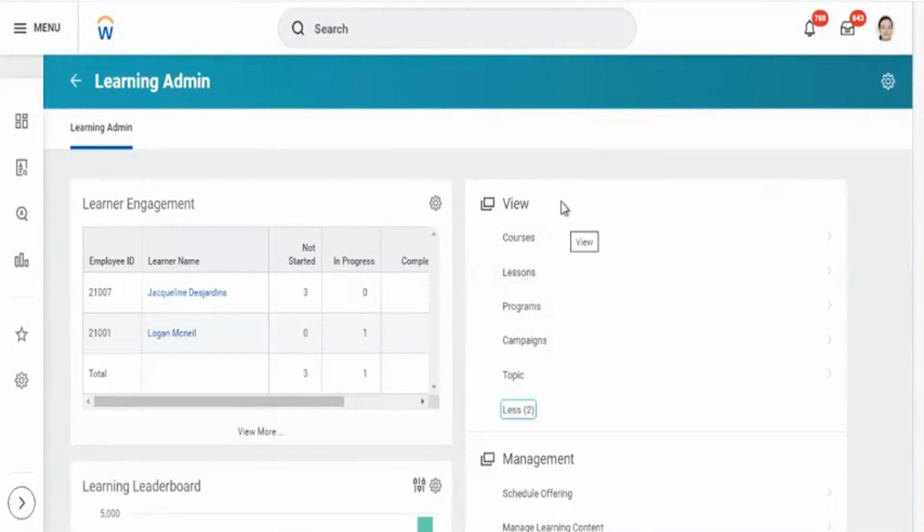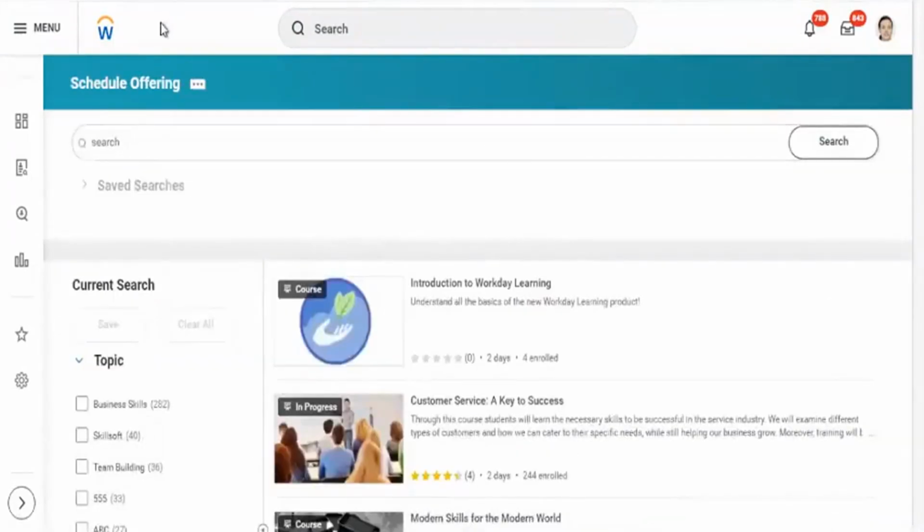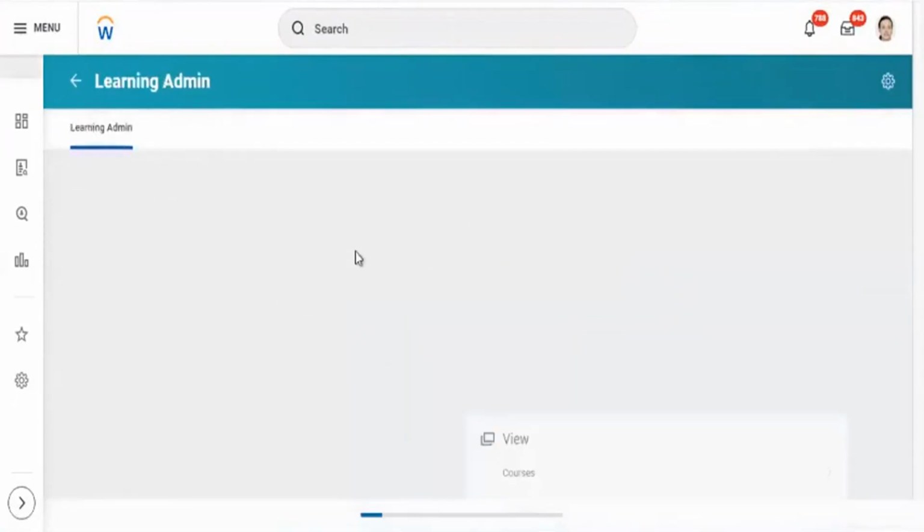In the dashboard, you can find the activities that you typically perform, like scheduling and offering. I can do schedule offerings from here, where you can find any of the courses as a kind of offering that you can access and use the schedule option.